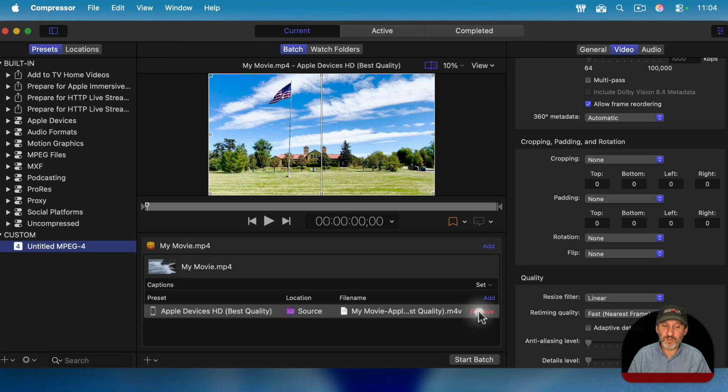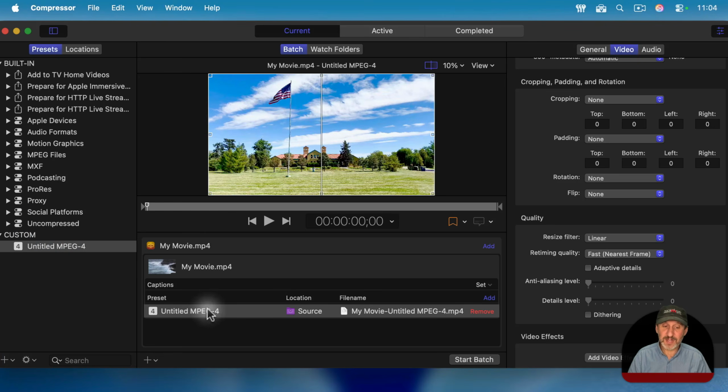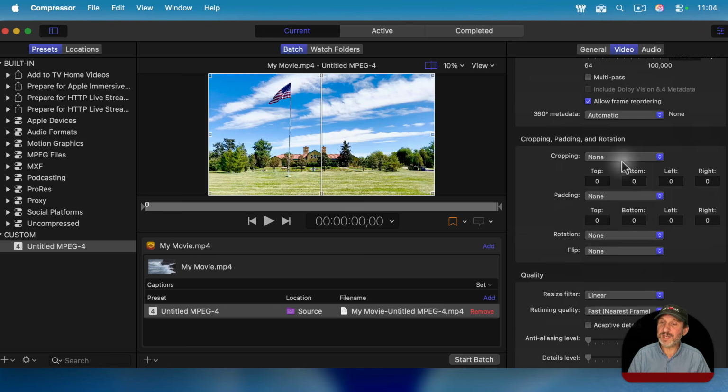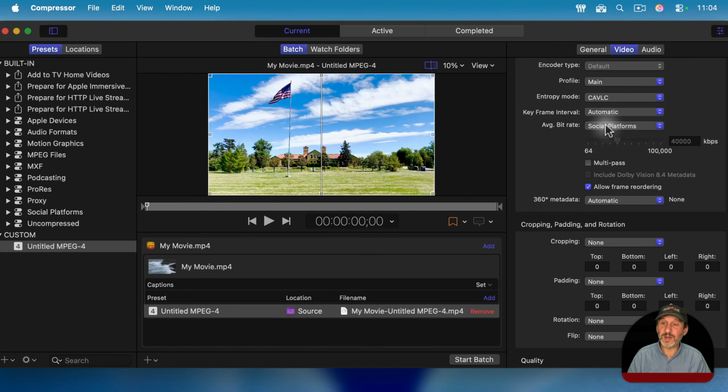I'm going to remove that preset from there and drag this new one here. And I'm going to set the quality and size and everything to what I want. In this case, I'll change the average bit rate to make it much smaller to give me a much smaller file size.